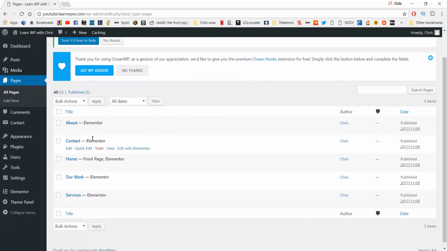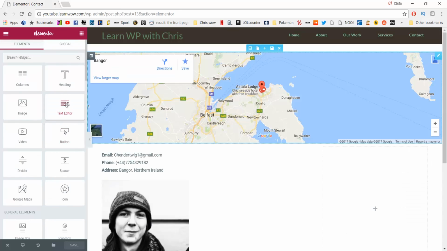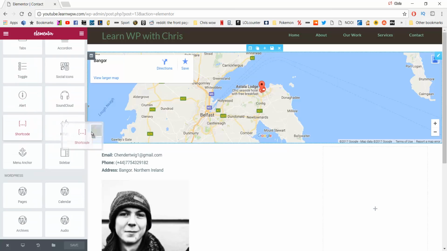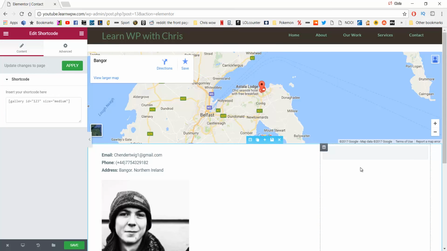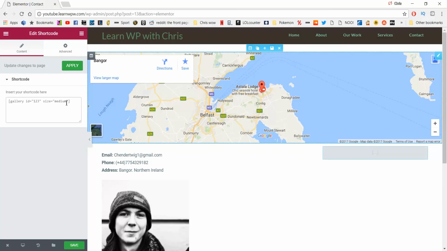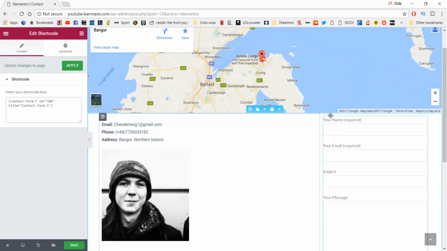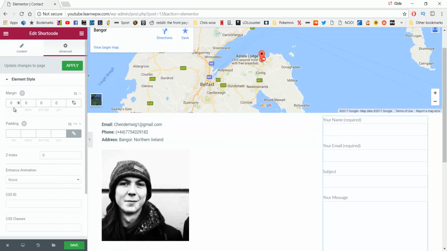and under contact we need to go edit with Elementor, and the element that we're going to be using is one called shortcode. So there it is, and we're just going to click and drag it over there, and here is where the shortcode needs to be pasted in. So delete that and paste in our new one, which will then bring in our contact form. The only thing I would say is a little bit off is that it's a little bit too close to the map. So we're going to go to advanced, unlink the margins, and give it a margin at the top of 15, which I think is fine.